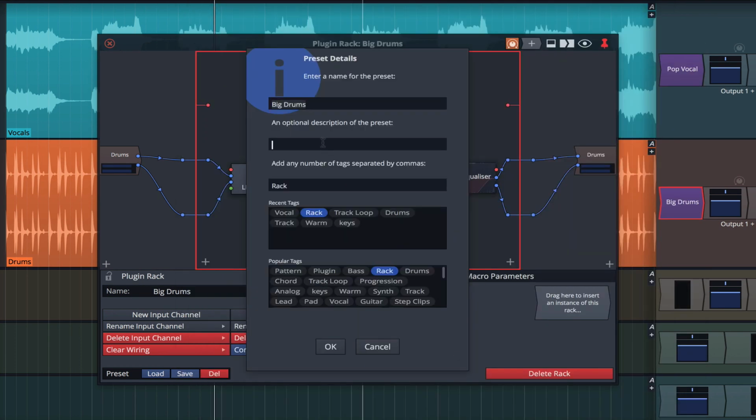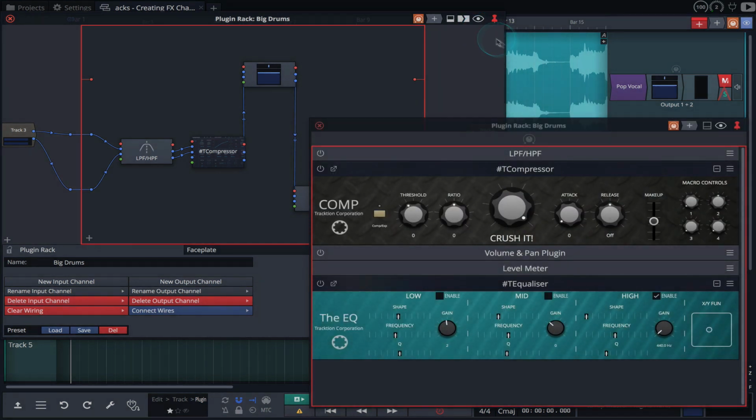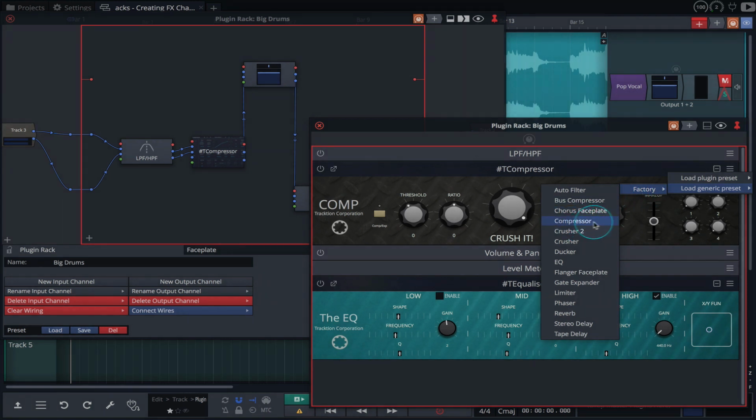Again, descriptions and tags can be added, making it easy to identify and recall our channel strip in future edits. Our rack creations can be viewed in both the traditional rack view and also the stack editor view by clicking here. Here I've applied the factory faceplate presets to both the EQ and the compressor. This is achieved by clicking on the three horizontal lines and navigating to the factory folder.